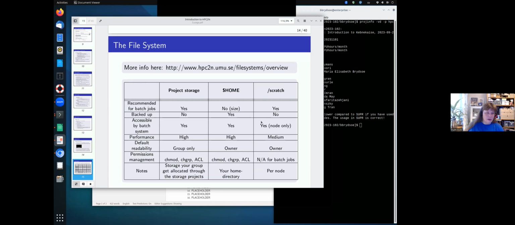So there are some file systems on Kebnekaise. There's the project storage, and here we can say that it's recommended for batch jobs, yes, you should do that in your project storage. You can also do it in Scratch, and you probably don't want to do it in home because it's only 25 gigabytes. But home is the only place that's backed up, and that means you can put your configuration files there. All of it is accessible by the batch system, though Scratch is only accessible while your job is running on a specific node.